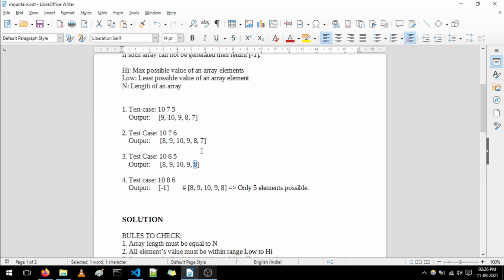Okay, so to get this index value, we can simply subtract high minus low. Okay, so high is 10 and low is 7, so 10 minus 7 is 3. So we are getting the position from the rightmost. So this is the 0th position, this is the first, this is second, and this is the third. Okay, so we are getting it from the rightmost position.